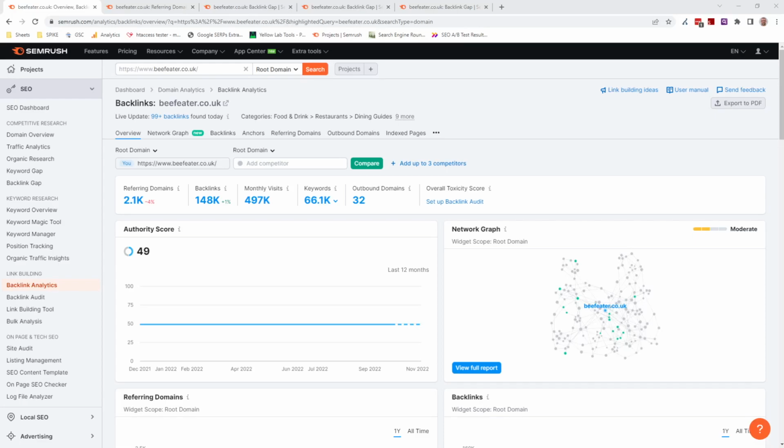So what if you just wanted to look at the backlinks in detail for one particular domain? In that case, I would choose SEMrush and I would go here in link building, backlink analytics. All you need to do is put your domain in at the top here. Always choose root domain, so that's the entire domain itself.